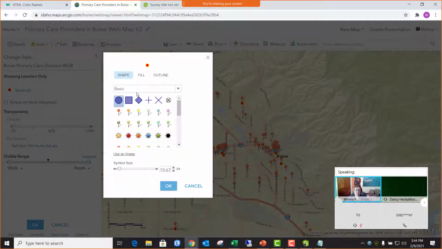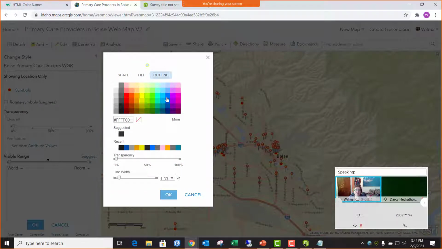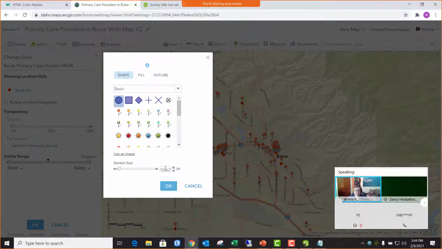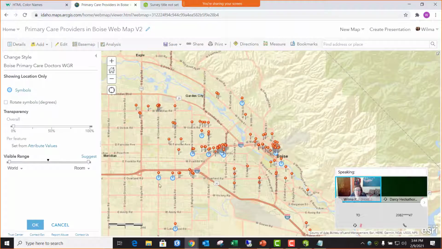So I'll just pick a circle. I'll make them light blue with a dark blue outline. So for the shape, I think if I make it a little bit bigger, it might be easier to see. And so I can tell which surveys have already been completed, and then also, of course, which ones still need to be done.